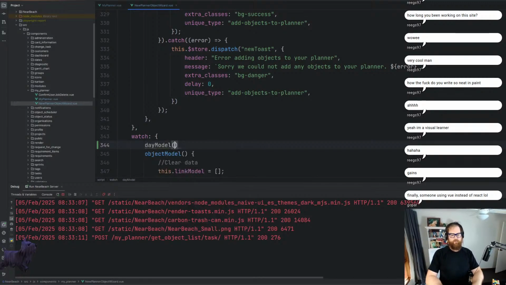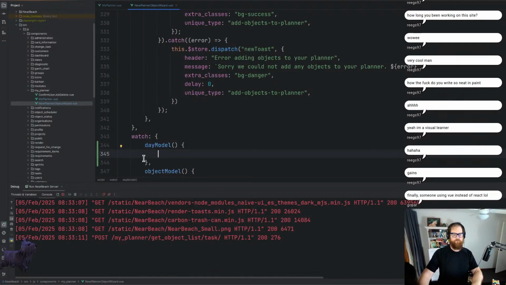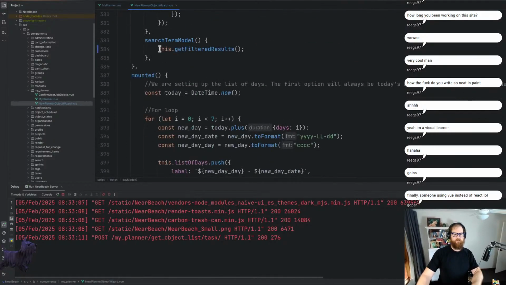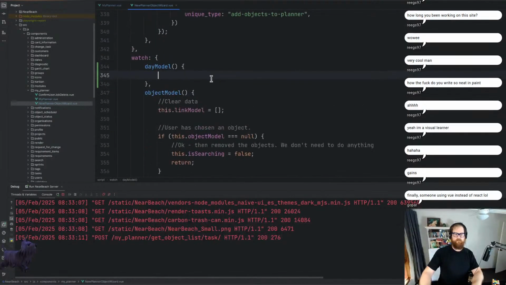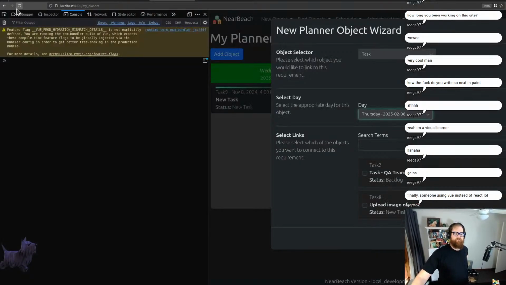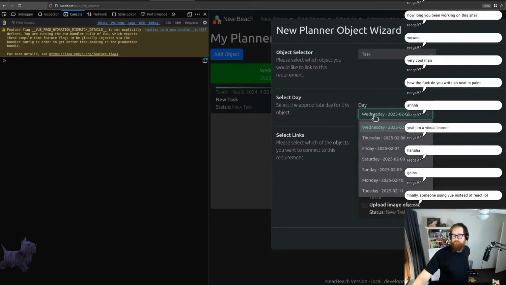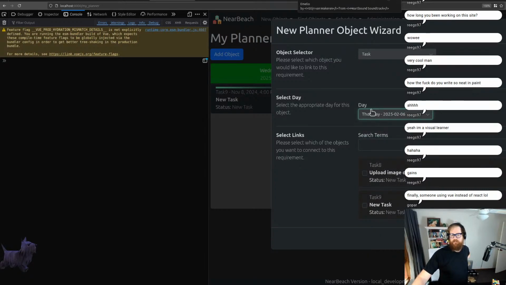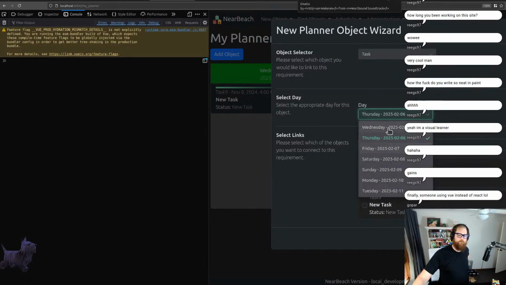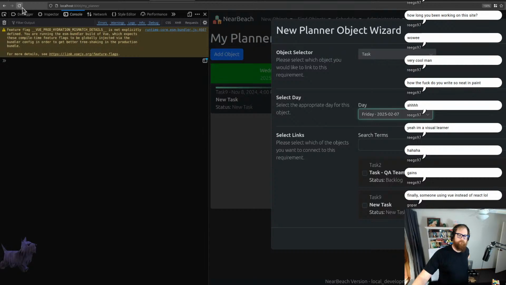So day model. And what we're planning to do is essentially just this, get filtered results. That's it. Waiting a few seconds, gonna hit refresh, gonna hit object. We're gonna pick tasks. So on today, yeah, there's no task, we can't add those tasks in. Thursday, oh, didn't change.